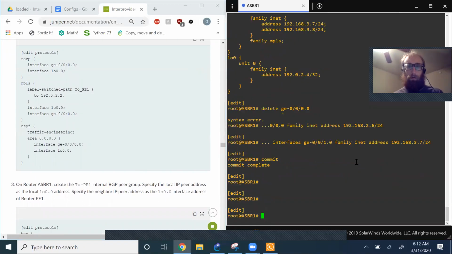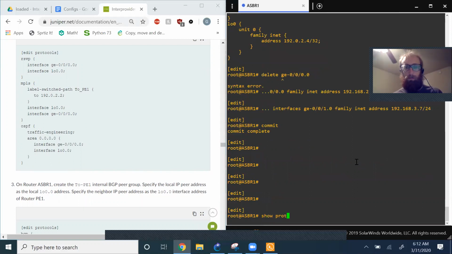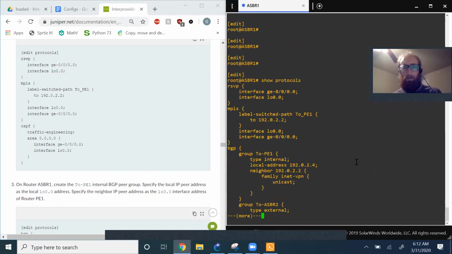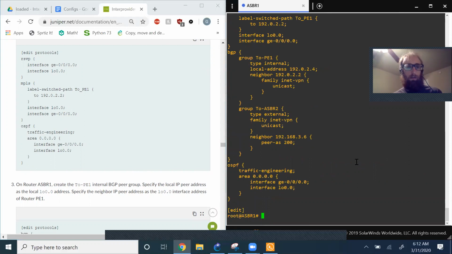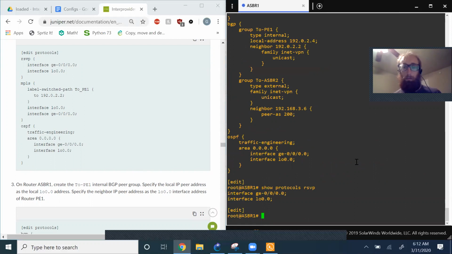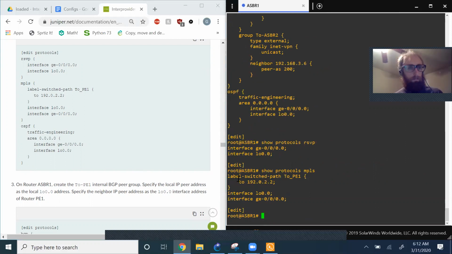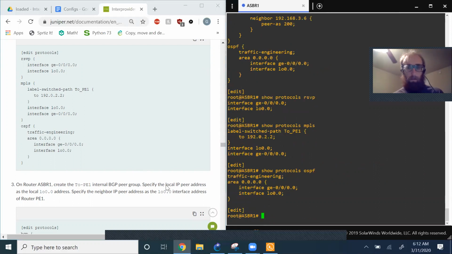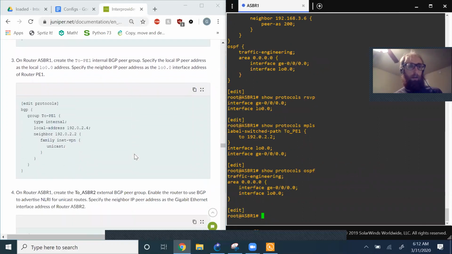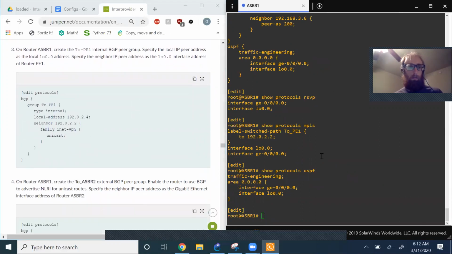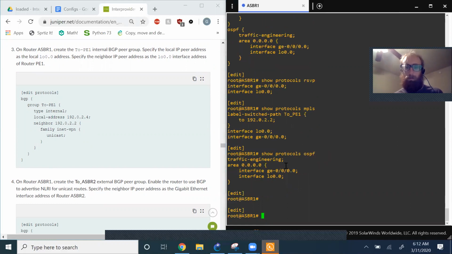Take a look at the protocols configuration. Let's go ahead and narrow this down some more so it's not as much output that's irrelevant. So everything looks great there. Let's take a look at the BGP configuration.